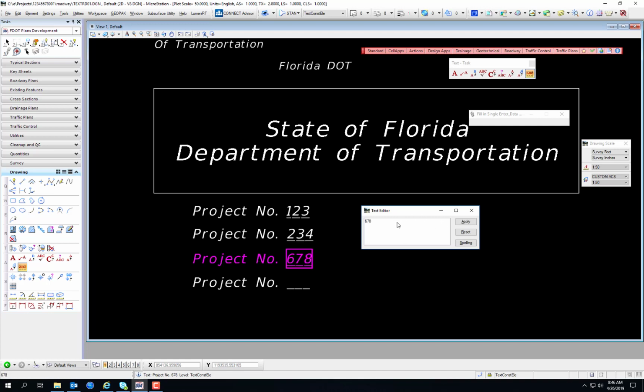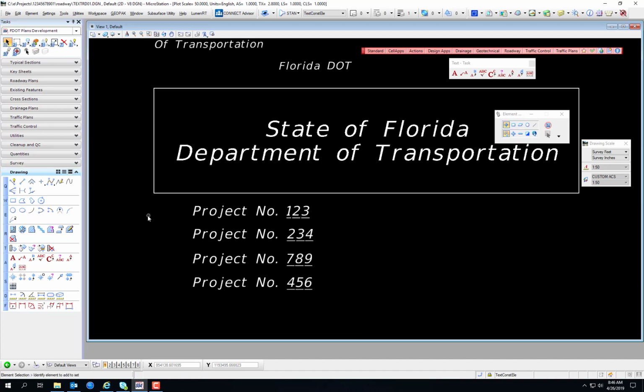Select the next line of text, and then the final line of text that we created. Enter a data point, and that finishes the enter data field. And that is all for Chapter 10, Drawing Annotation.